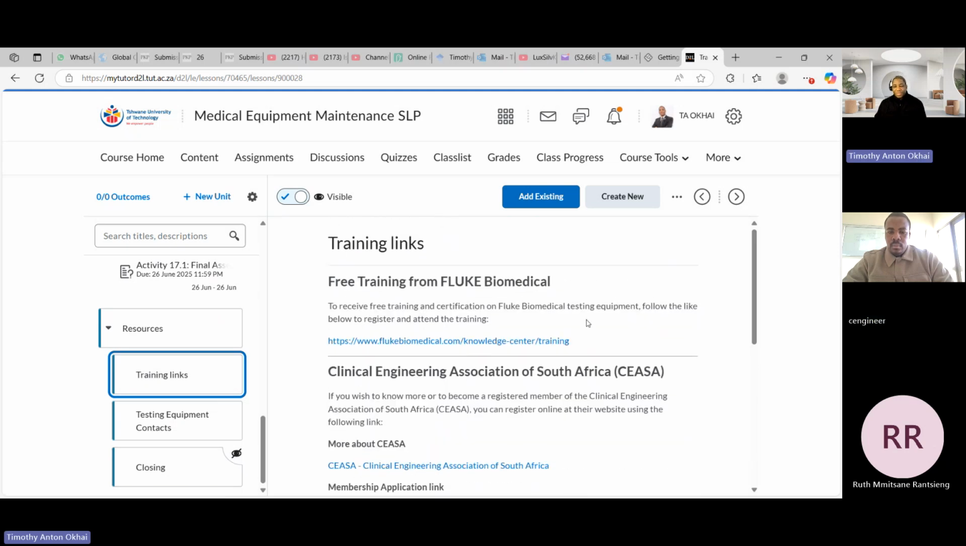Now, when Tricia Swanepoel in Unit 10 was talking about the patient monitors, she mentioned a Fluke training that you can attend for free online on the Fluke website. I have put the link here to the website. You can register for that course for free on any of their Fluke testing equipment. You can follow the course at your own pace for free.